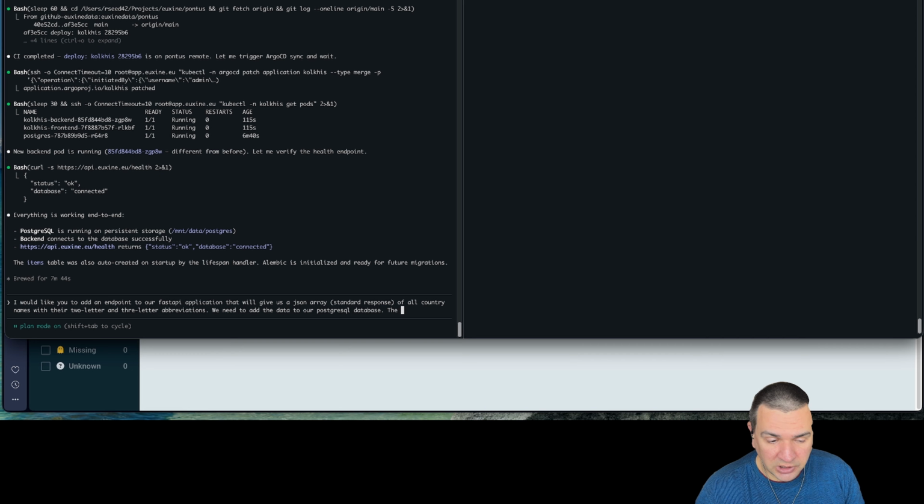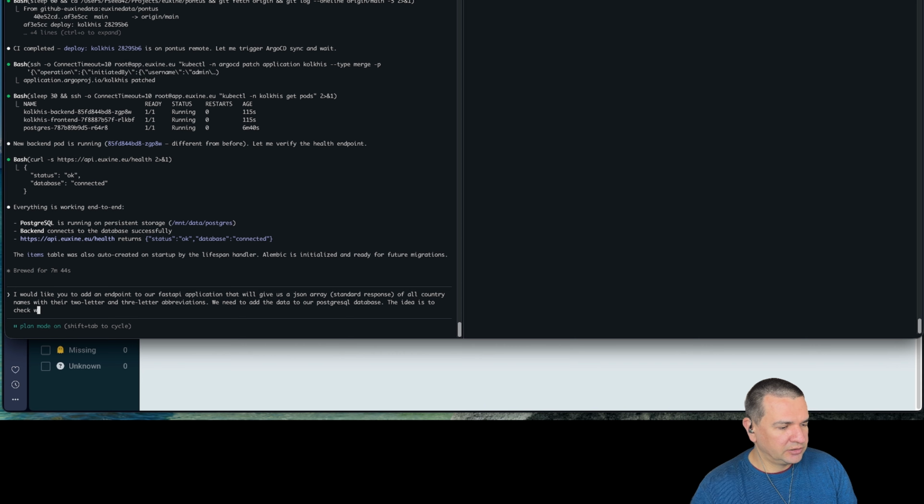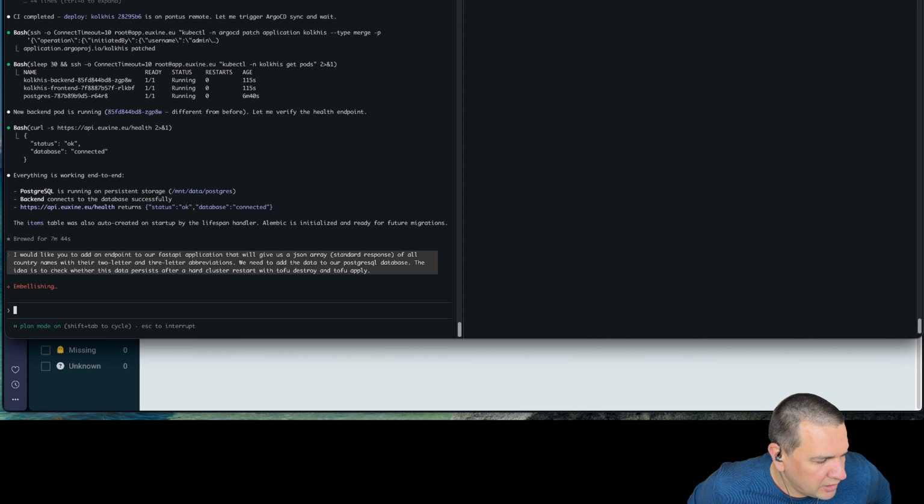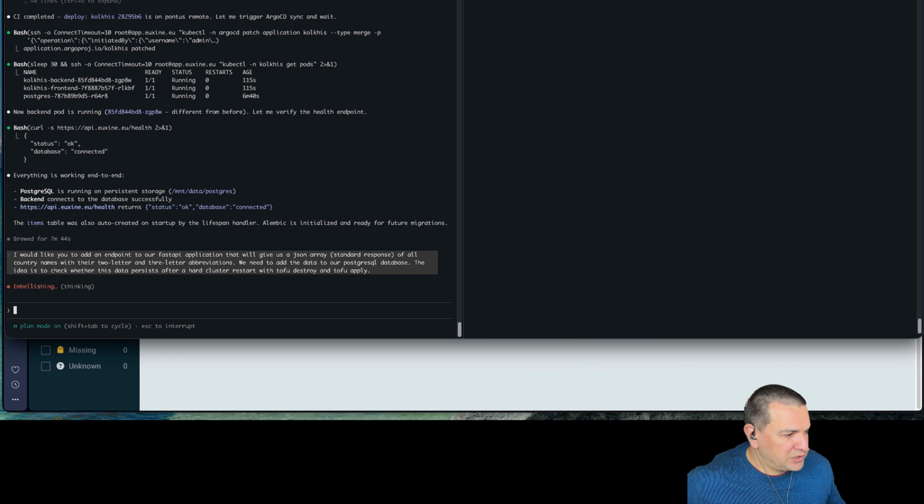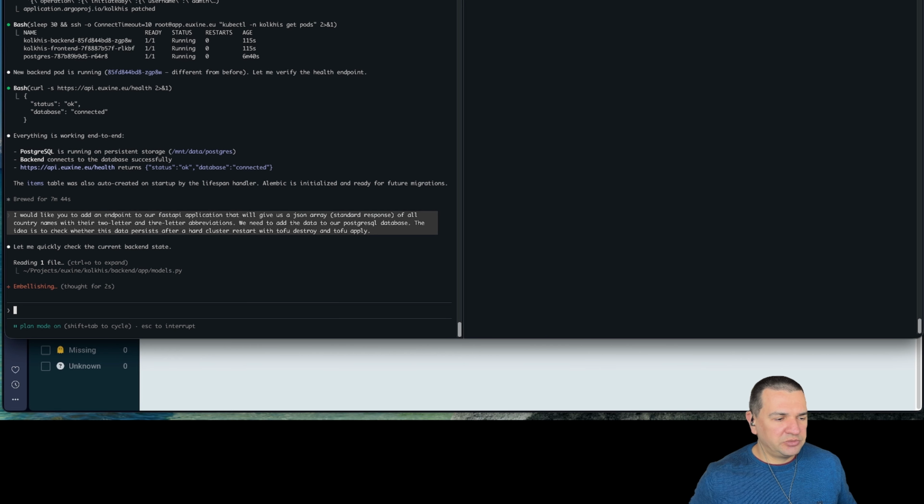I'll also explain why we do that, just to give it context. The idea is to check whether this data persists after a hard cluster restart with tofu destroy and tofu apply. Yeah. Now, since we already gave it quite a lot of autonomy, maybe it will just jump into doing this, but let me see what happens first.